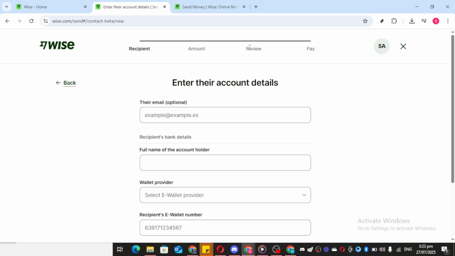It's your moment to confirm that all information, from names and numbers to amounts and currencies, is correct and free of mistakes. Once you have verified that everything is accurate, it's time for the final step. Confidently click Pay to complete the transaction, and there you have it. That's how you effortlessly send money via Wise.